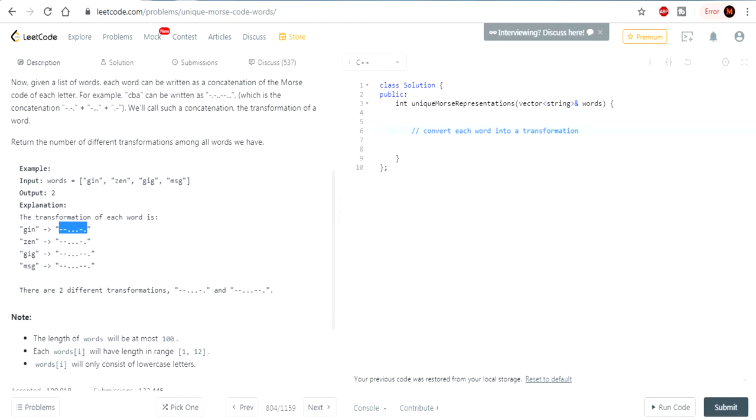And once we convert this, we need to get only the different transformations. Then after that, we return the total number of different transformations. Okay, so do you guys understand this algorithm currently? We basically have a list of words.